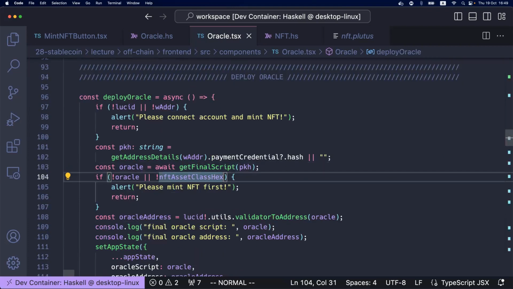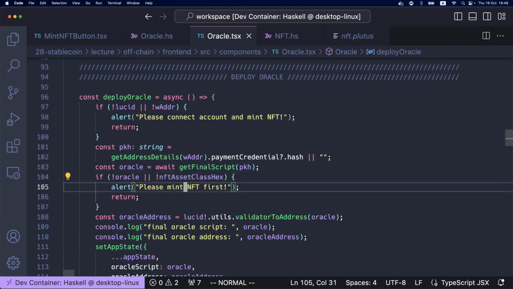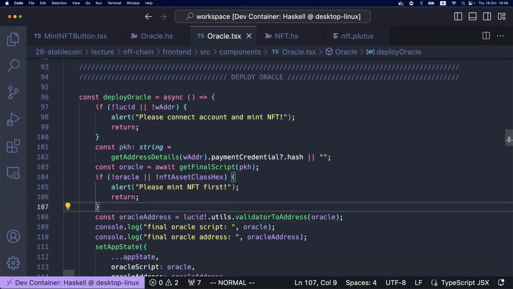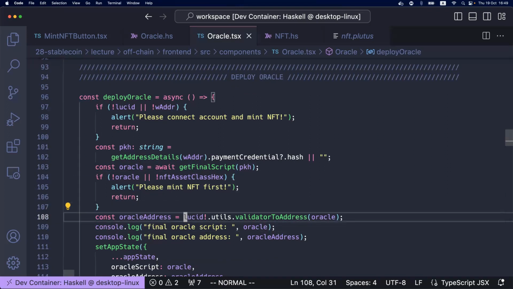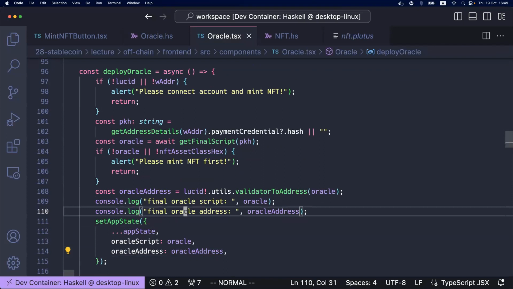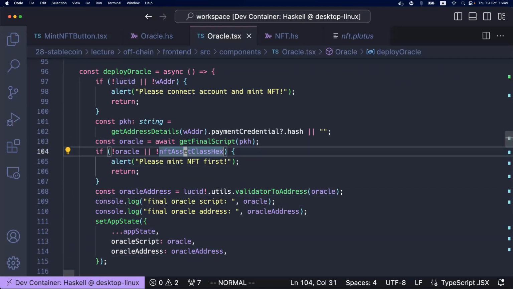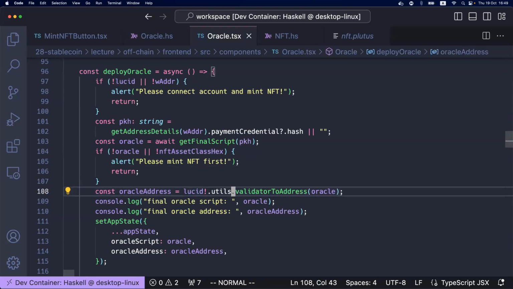we check that we have minted the NFT first, of course, because if we don't have the NFT, this is not going to work. And then once we have the final script of the Oracle, we can calculate its address. We have this validator to address, a really handy function. You give it a validator and it gives you the validator's address. It's inside Lucid utils.